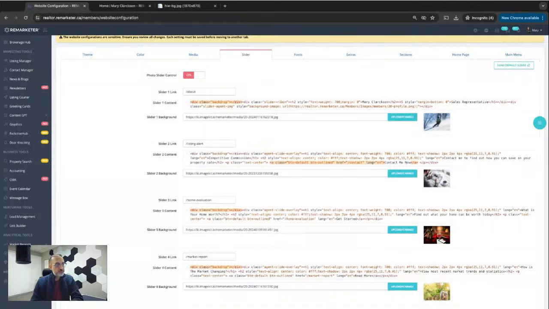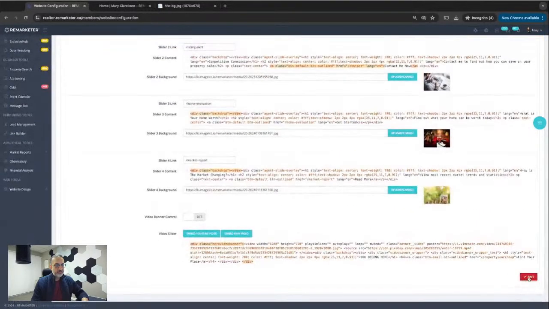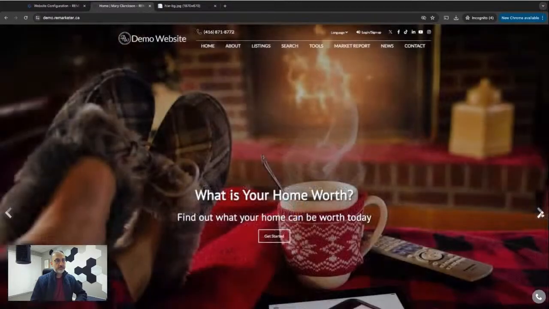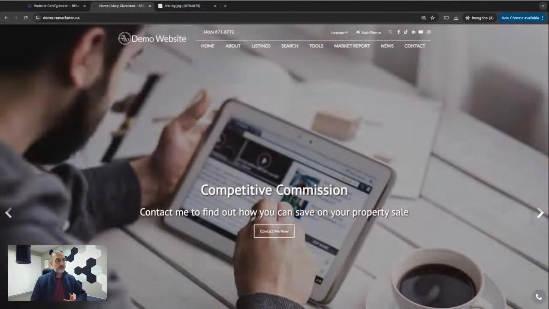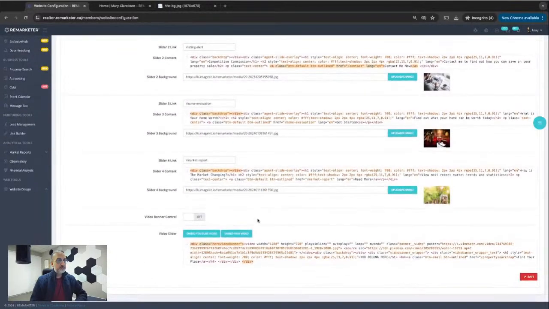I don't want the first one to show at all. So the best way to do it is to remove it. I don't need the link. I don't need the background. I don't need the content. All right, I just deleted the link, the content, and the background, and save. Now, when the website loads, the first thing is the second one. Third, fourth, back to the second one. So now I removed the first slider completely. All right. If you want only one to load, you can remove these two as well.